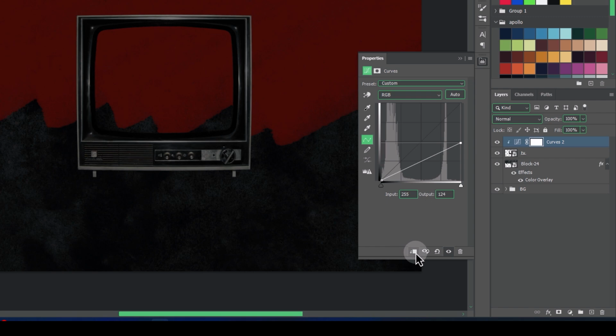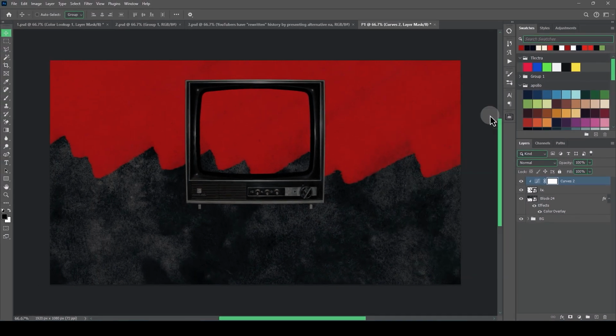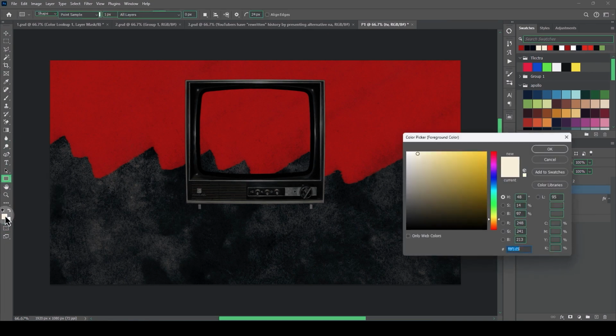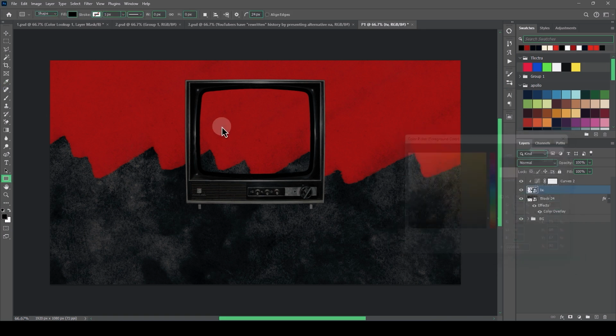Use this button here to set it as a clipping mask that will only affect the TV layer. To avoid problems with masking in Premiere, it's better to add a black background to the TV PNG by adding a rectangle under the layer.